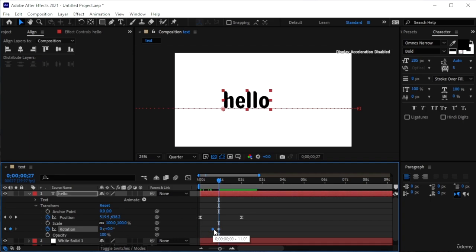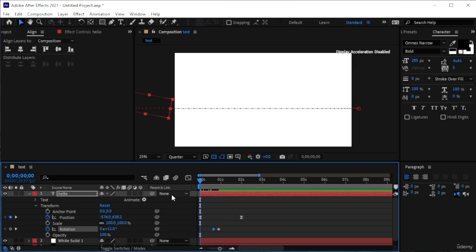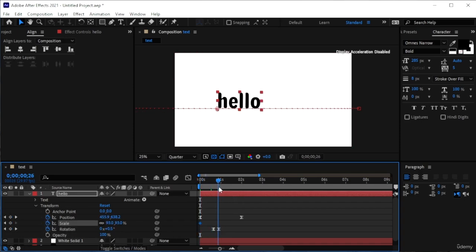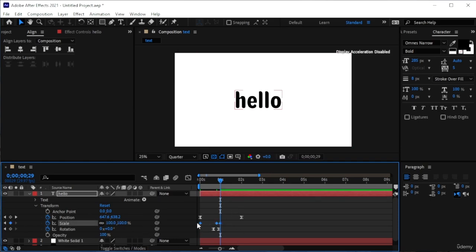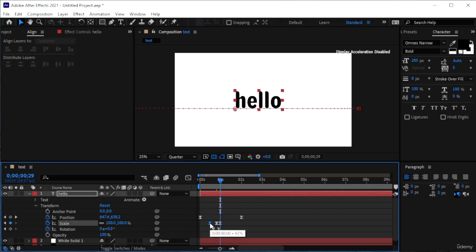So I'll bring this guy close. So it's like going like that. Again, F9. Then I will go to scale and make it a little smaller. Turn on the stopwatch. Come around the part where it stands up straight here. Then I'll make it larger than it was. Come a few frames and then go back to 100. Hit OK. F9. Grab the first one and bring it closer.